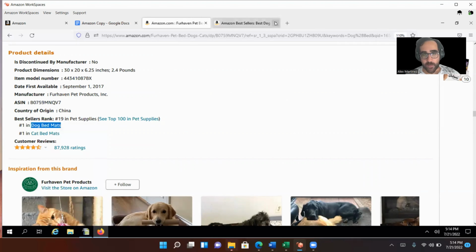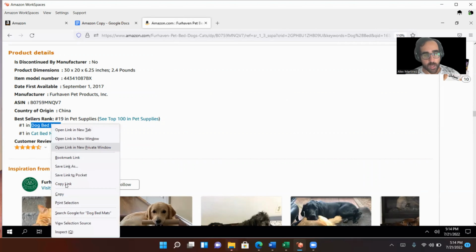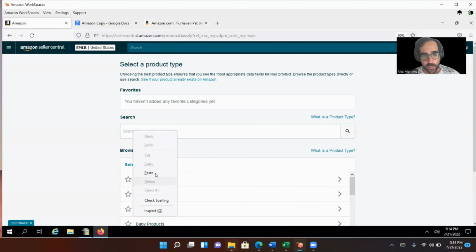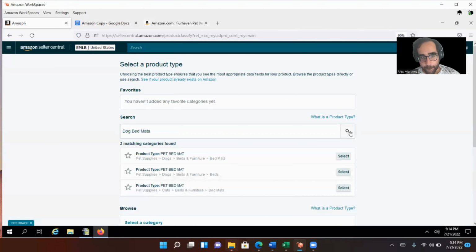Oh, I opened it in a new tab. Oopsies. I've got to copy it. Okay, I'm going to copy that subcategory and paste it here. Okay. Yep, this is it. Pet supplies, dogs, beds and furniture, bed mats. Oh, mine's just a bed. It's not a mat. Because this is bed and this is bed mats. And this one's for cats, so this one's out already.